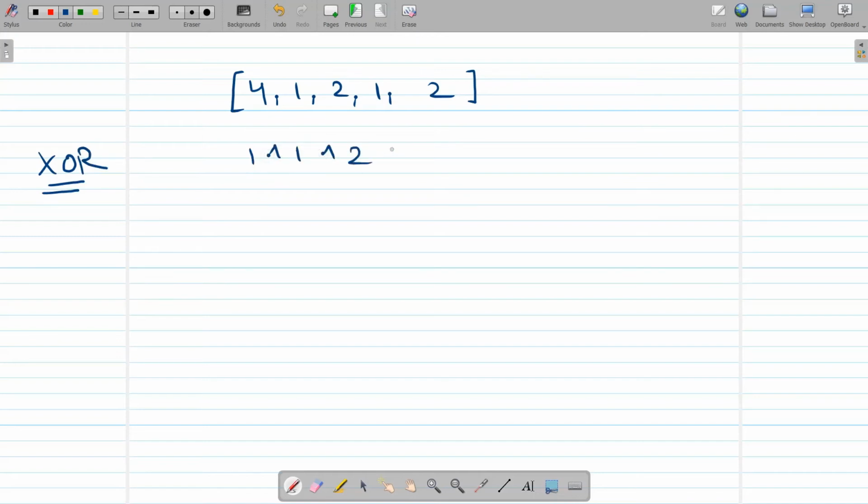If we carefully observe, we have 4 1 2 1 2. Using XOR, think of it like this: 1 XOR 1 XOR 2 XOR 2 XOR 4. What is the binary representation of 1? 0 0 0 1, and the other 1 is also 0 0 0 1. Since all bits are the same, we get 0 0 0 0, which is nothing but 0.